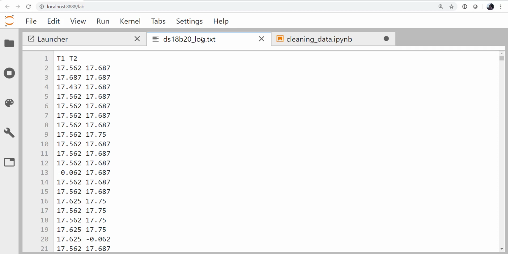Data QC is always a difficult task. This week, we'll look at a glitchy temperature reading and clean it up with just a few lines of Python.